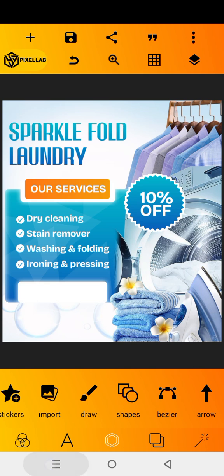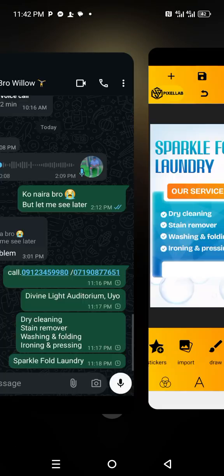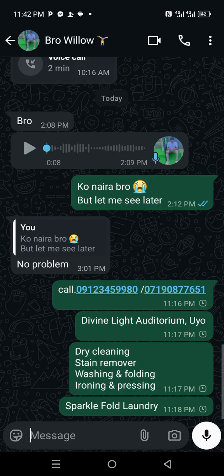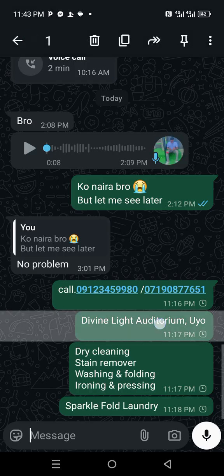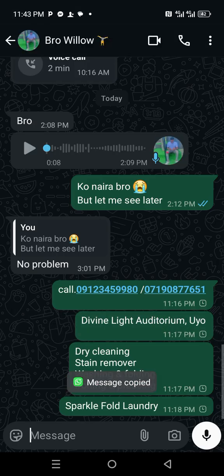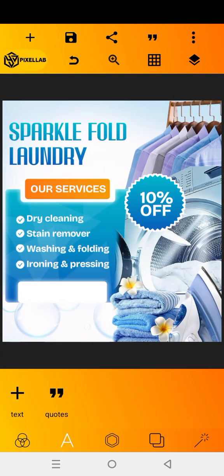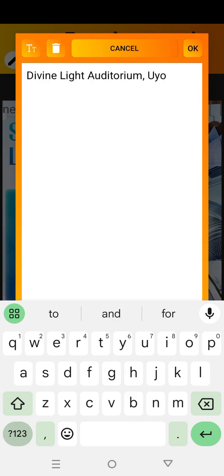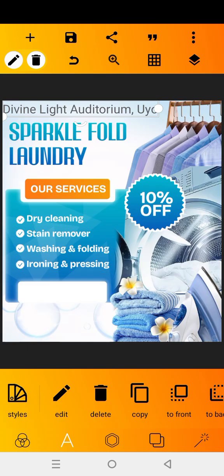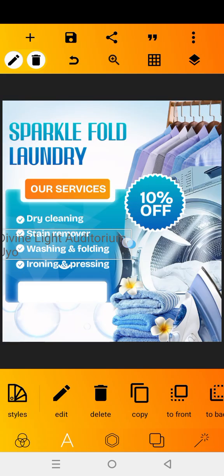And then let's go to the text again, and then let's copy this fake location. Yeah, and then let's paste it. I mean fake location, not phone number, right? Sorry. Reduce the size, then position it here.